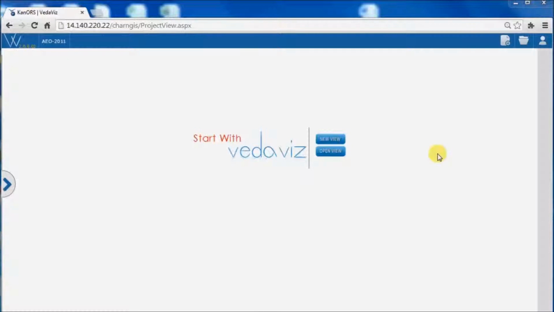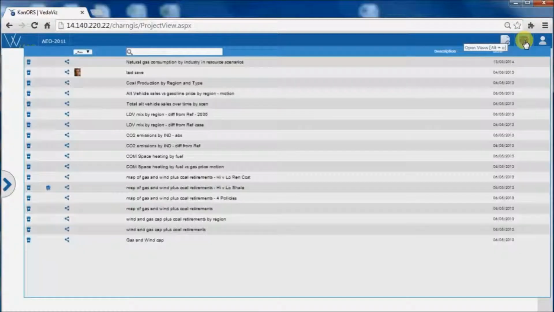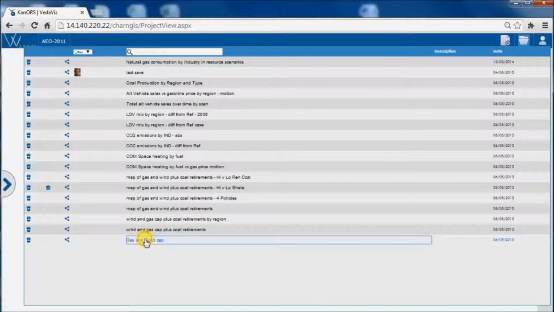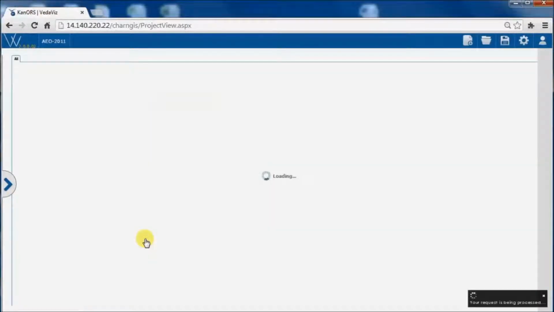When you start VEDAViz, you'll be offered the choice to make a new view or open an existing view. It's often easier to get to know the system by exploring some existing views, so let's do that. You can also always make a new view or open an existing view with the icons up here. So here's a list of views that have been made and saved before, and let's take a look at this one.